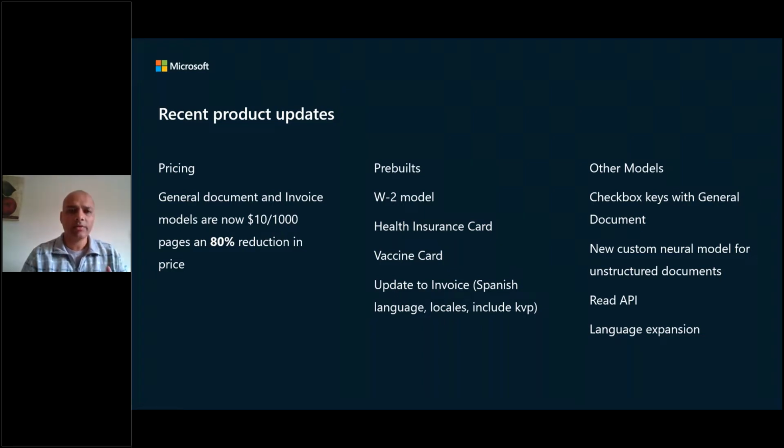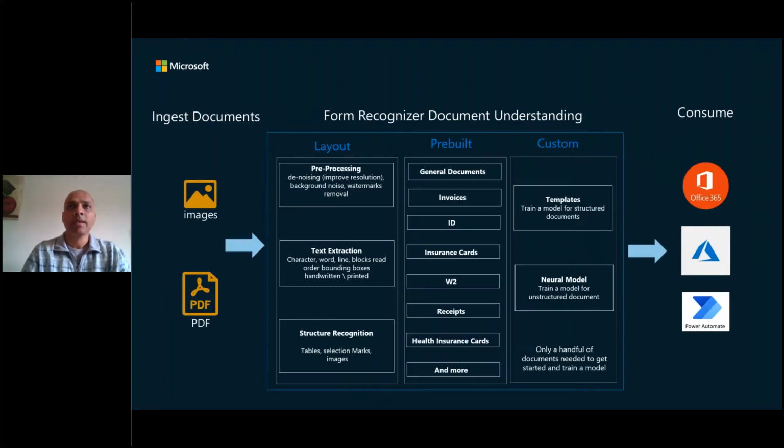And finally, we're continuing to update the capabilities that are available within each of our different models and different APIs, like for example, checkboxes with the general document model. There's a new unstructured document model for using custom neural models, which is the core of this presentation today, and we'll talk about that in a minute as we go along.